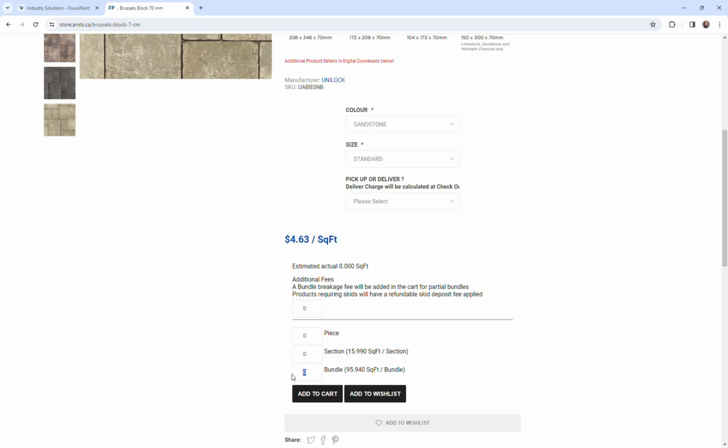So I'm able to buy, say, 5 bundles, which is going to be 95.94 square feet. So I can see the actual square feet of 479.7, and it will round my square foot calculator up to 480 for me automatically. I can then add some sections, which are a smaller unit of measure. So for example, I can add 3, and each section is worth 15.990 square feet. And I can go down as far down to a piece, in which case, once I add that, I'm at 528.07 square feet, rounding up to 529.